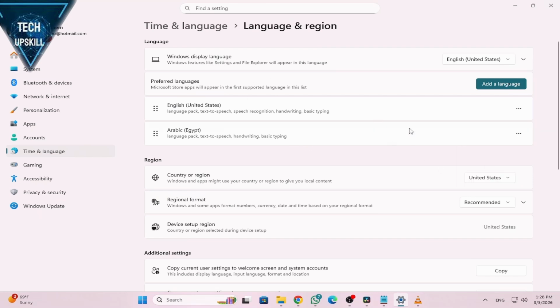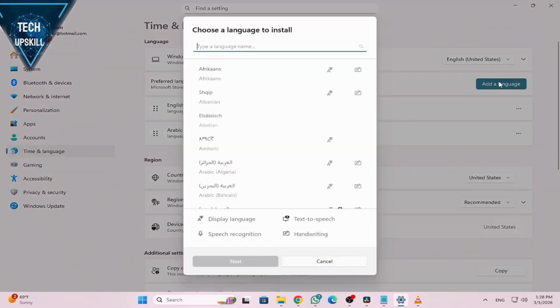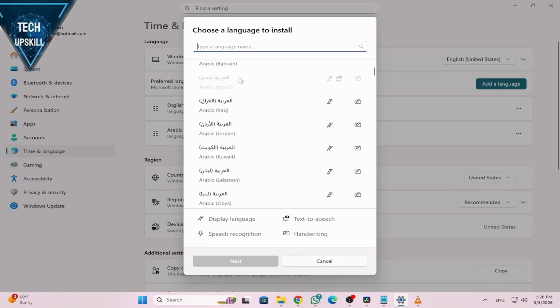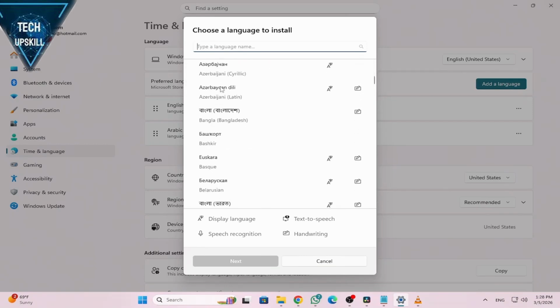After removing the unwanted language, you can then re-add it. Click the Add a Language button, search for the language you wish to reinstall, and proceed with downloading and installing it onto your computer. Once the reinstallation is complete, you should find that the language icon reappears in your taskbar, allowing you to switch languages as expected.